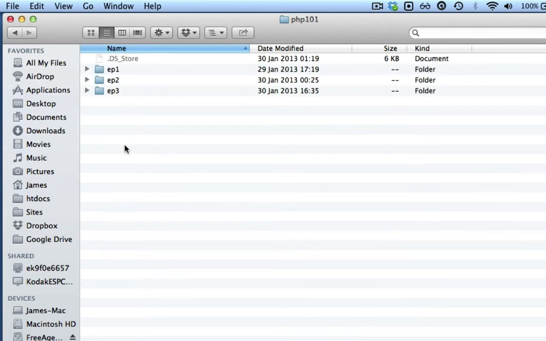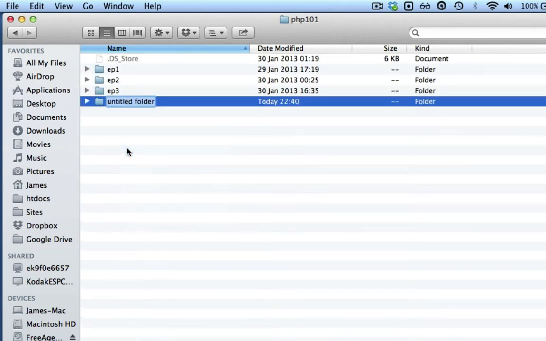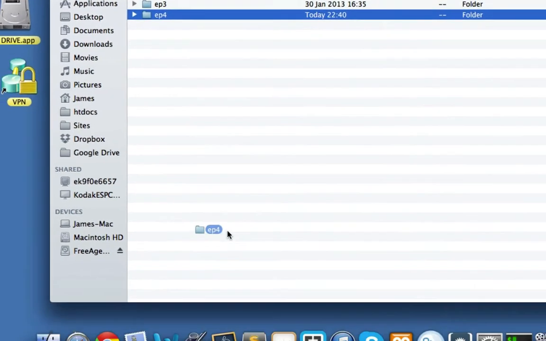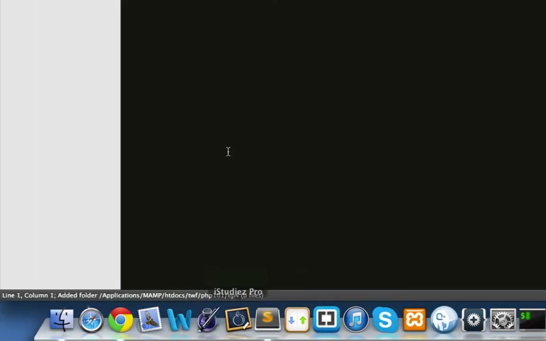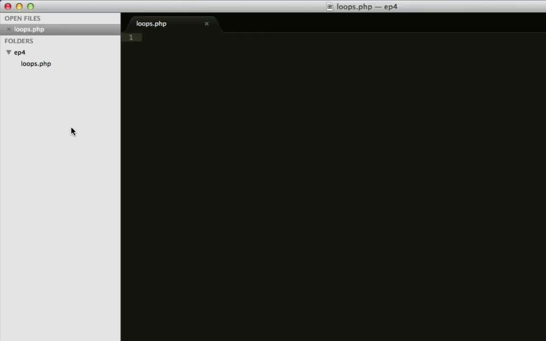Let's open our PHP 101 folder. Create a new folder called episode 4 and open it in Sublime Text 2. This is just the code editor I'm using, you don't have to use Sublime. And let's create a new file, loops.php. Again, as always, this file will be put on Pastebin and the link for that is in the description below, so you can download it and try it out for yourself.